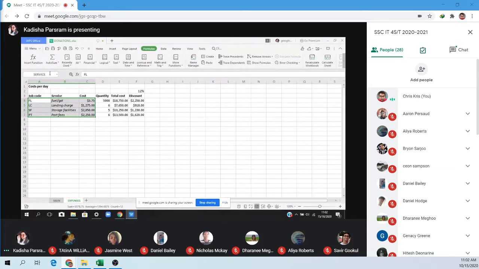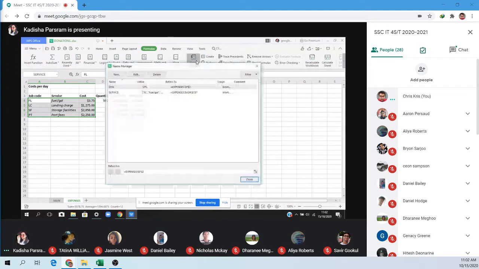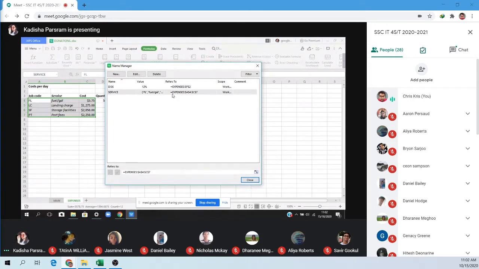And go back to the name manager. So this service is there, and if you look at the report, it is telling you where that range is. It's inside of the expenses sheet, cells A4 to C7. So if you want to use that name, you can rename it or delete it. You have the options at the top. You highlight whichever range you want. So highlight service and select delete.